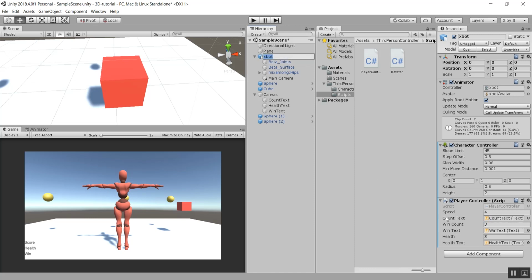Yes, you can see that now here we can actually edit the variables ourselves. So we could say that we start with 6 health points, or that in order to win we need to collect 5 objects. So now we can actually change those variables here, which is quite handy.